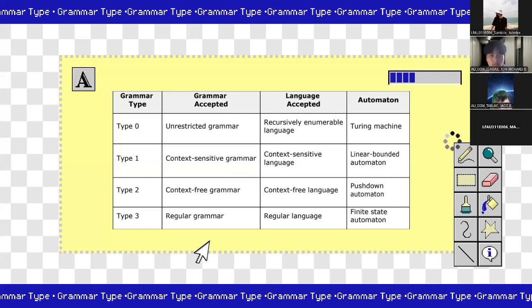In type 1, there are context-sensitive grammar, context-sensitive language, and linear bounded automaton. In type 2, there are context-free grammar, context-free language, and push-down automaton. And lastly, in type 3, it is the regular grammar, regular language, and finite state automaton.